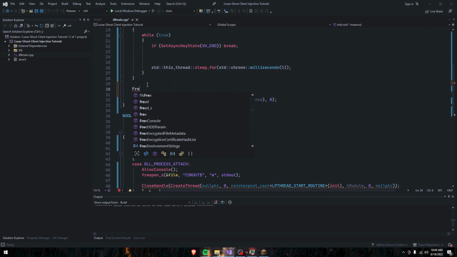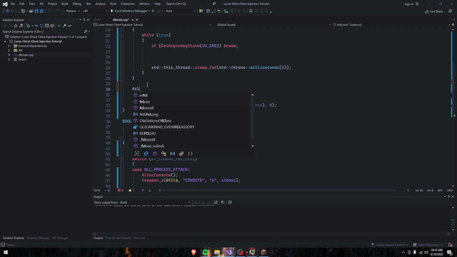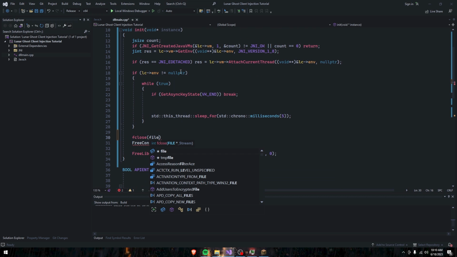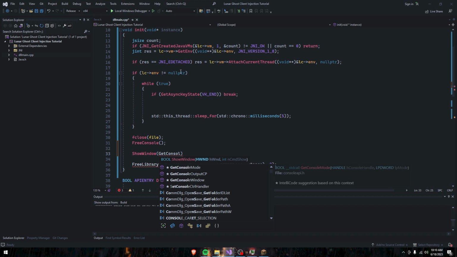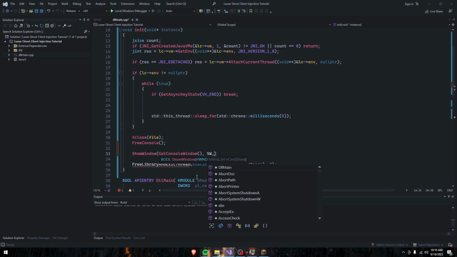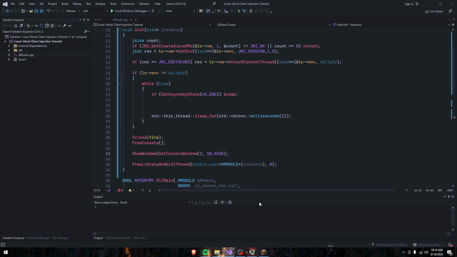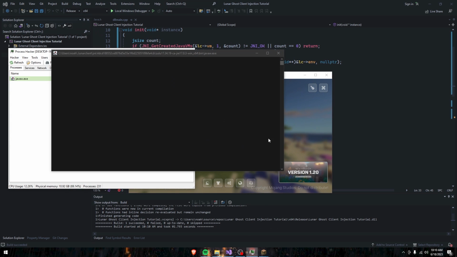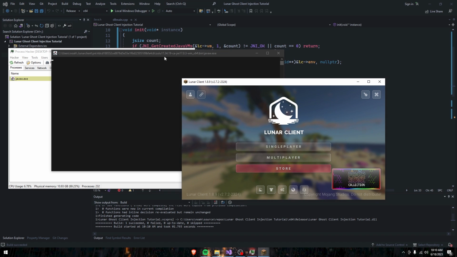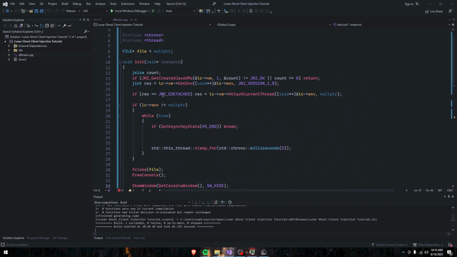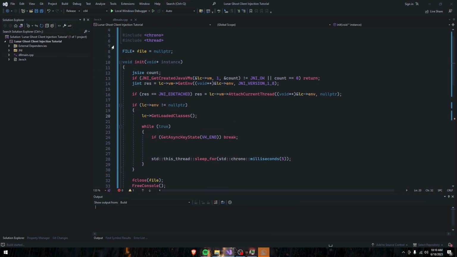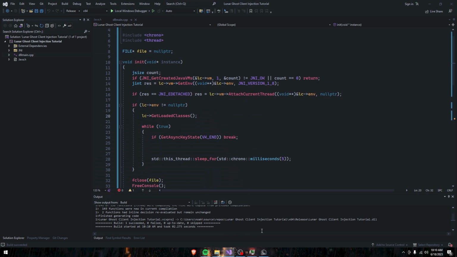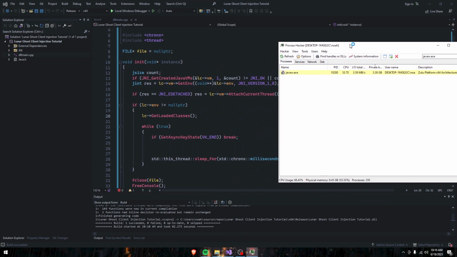Let's try to do fclose file, and show window get console window, SW hide. There we go. Alright, so now let's compile and inject. Oh yeah, and we're not calling that, we need to first call lc get loaded classes. There we go. So now it's gonna get all the loaded classes.